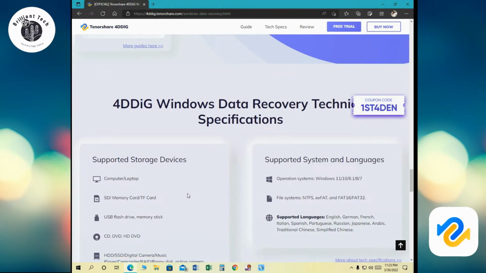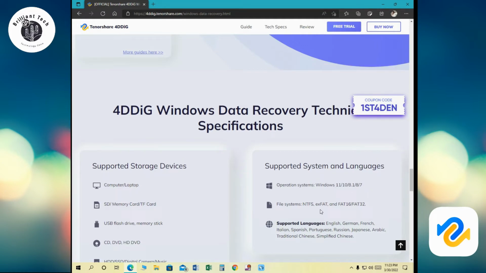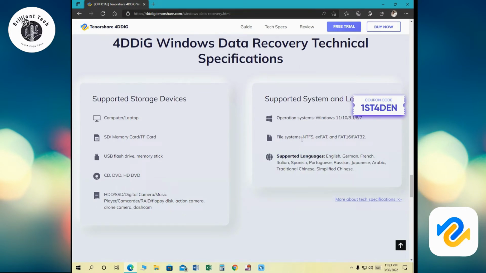The supported operating systems are Windows 7, 8, 8.1, Windows 10 and the latest Windows 11, with file systems of NTFS, FAT16 and FAT32 etc. It also supports more than 10 different languages.